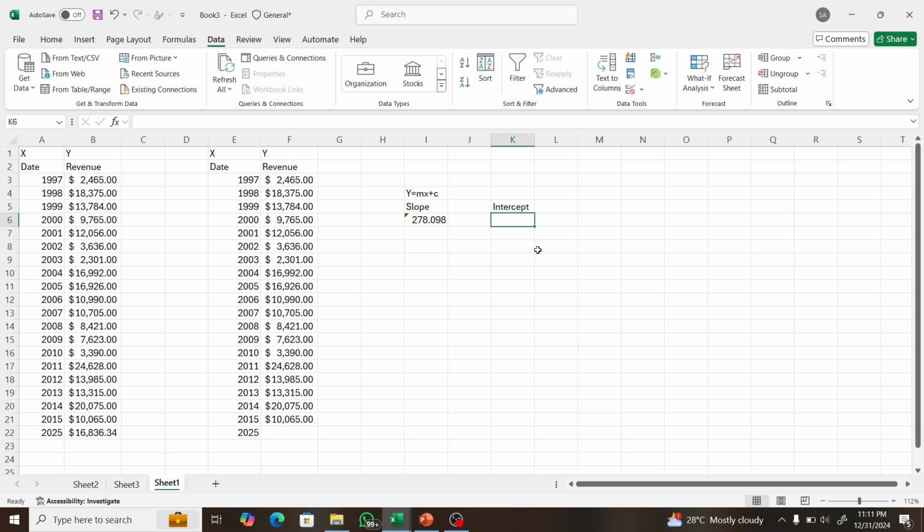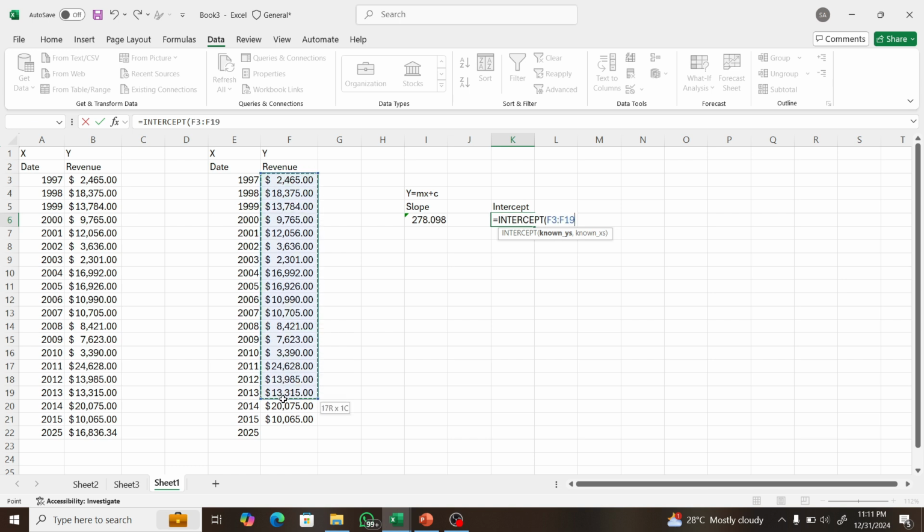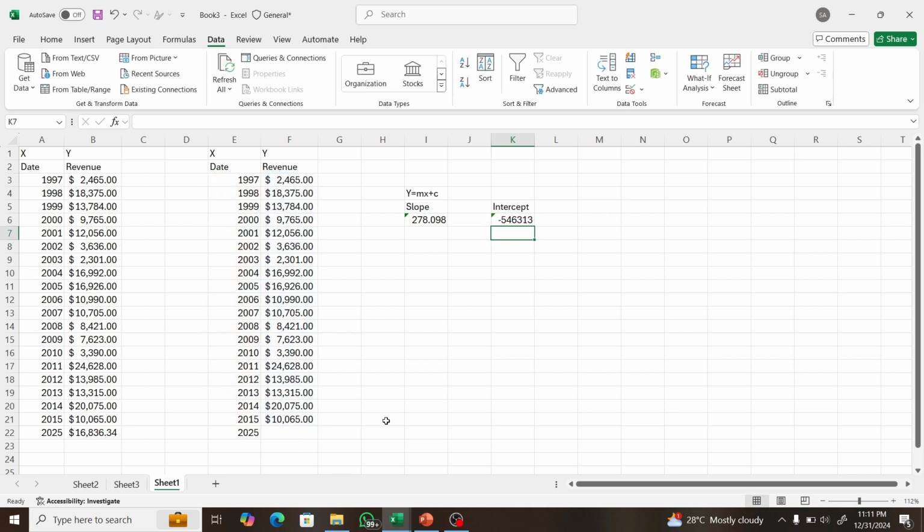To get the intercept, I'll just say equals INTERCEPT. You should know Excel will have the formula. Known y, this is our y, just the same thing, there's nothing different. Known y, then known x. So here I'll just choose the x, known x, then close the brackets and press enter. Now we know our slope and we know our intercept. So we can now use this formula to get our prediction.